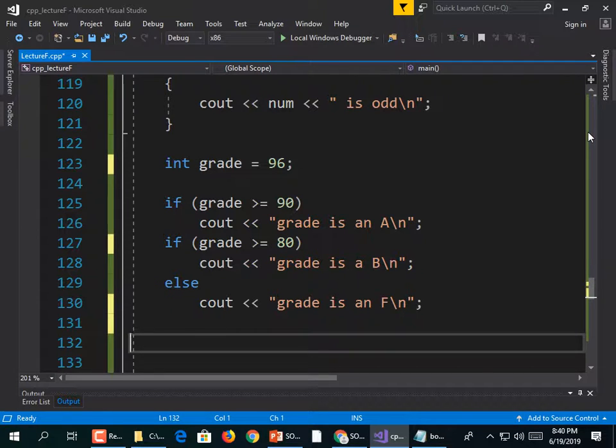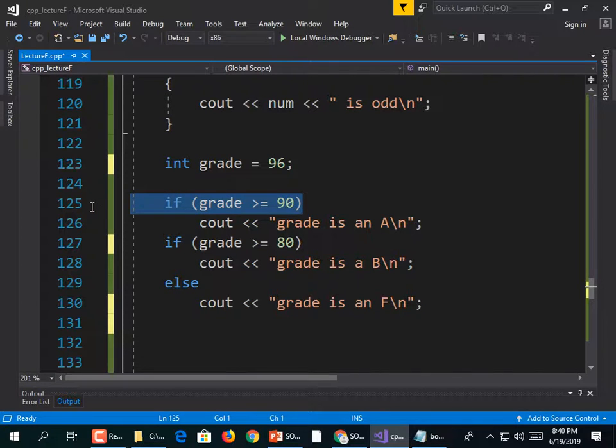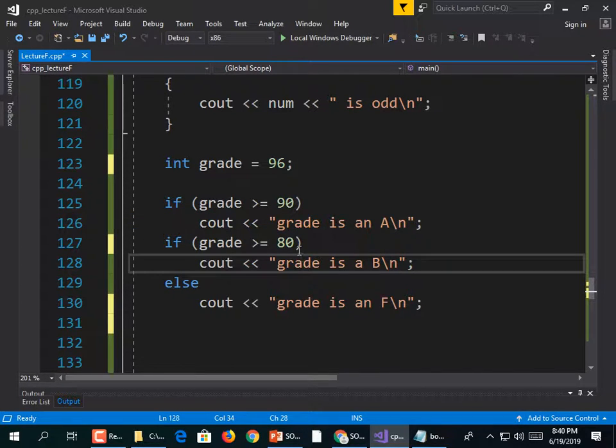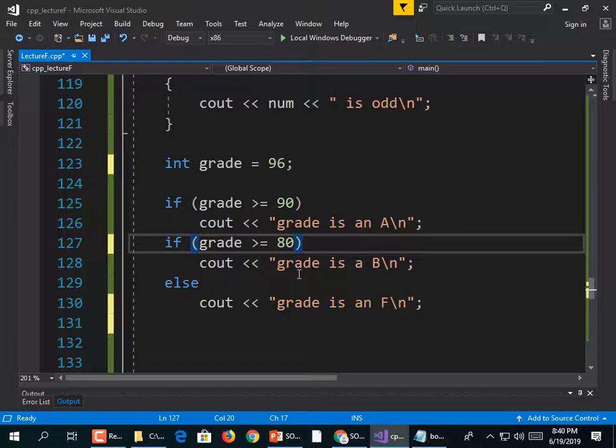A followed by B, right? Because they're no longer mutually exclusive conditions. Grade is greater than 90, so it's going to print A. And then grade also happens to be greater than 80, so it's going to print B. Now some people will write it like this, not because they're dumb.